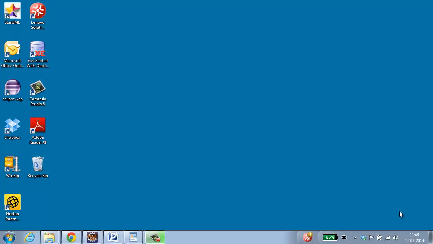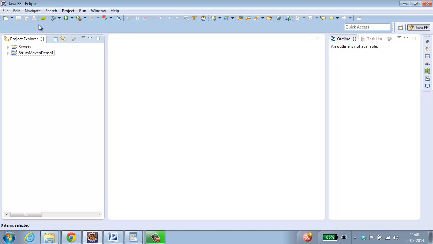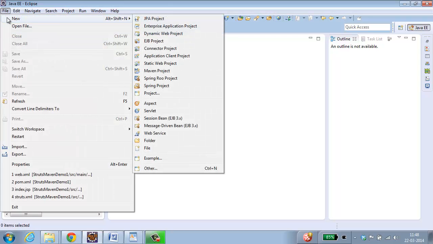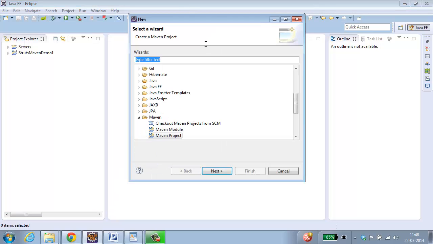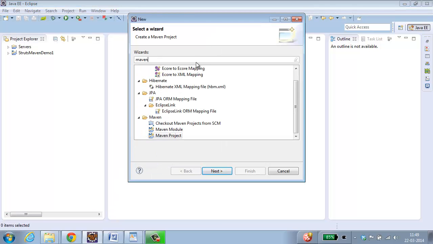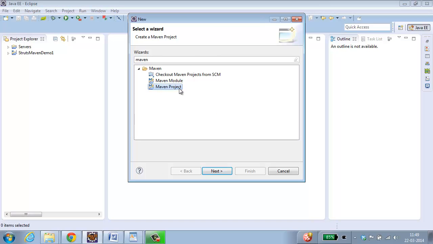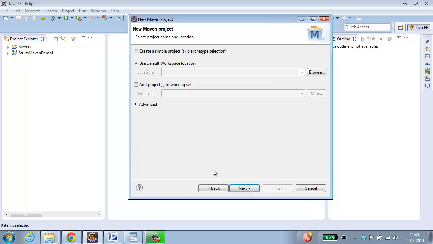This video is to show how to create a Struts web application using Maven. For this, open Eclipse, select File, New, Other, type Maven. Choose Maven project, click Next.